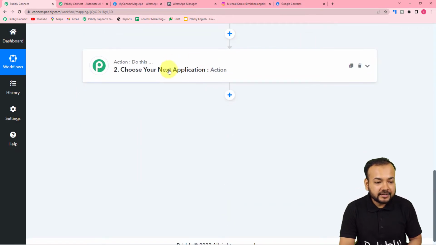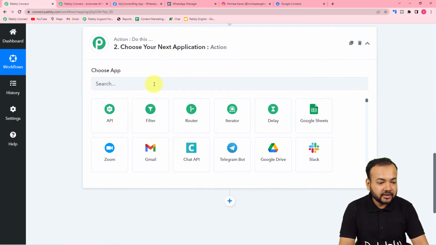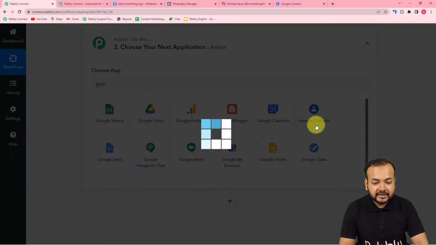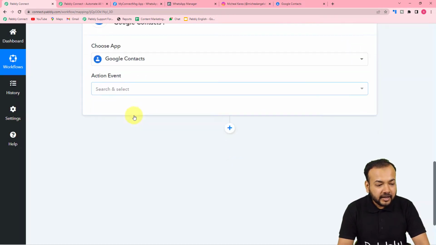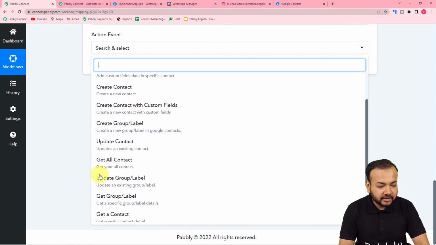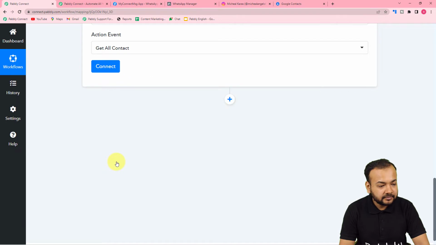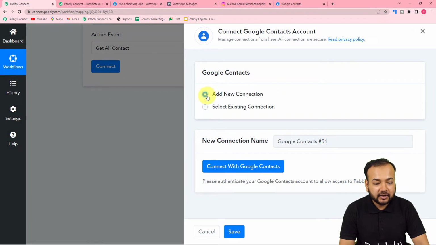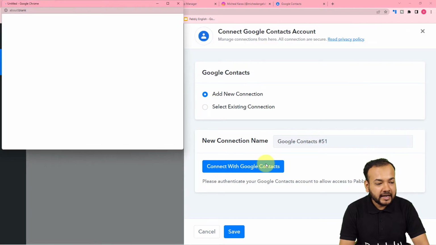So to get the contacts here, use this action step, and from here search for Google Contacts application. So this is Google Contacts, select it. And in the action event, you have to select get all contacts option. Here it is, get all contact. Then click on connect. And from this window, select add new connection. Then click on connect with Google Contacts.